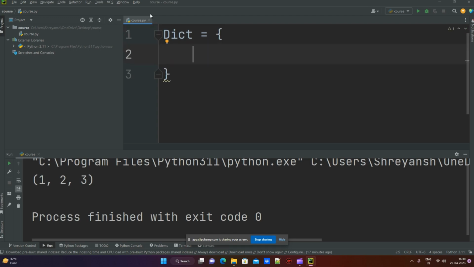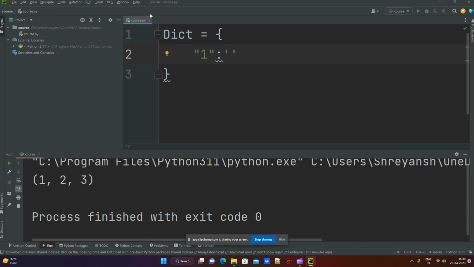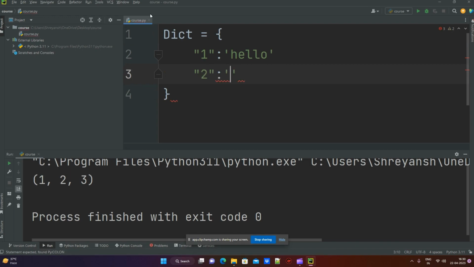Let's say for 1, the value given would be "hello", in a string, and for 2 it would be "hi". Let me just add a comma, because after each dictionary element you have to have a comma. Now what's going to happen?